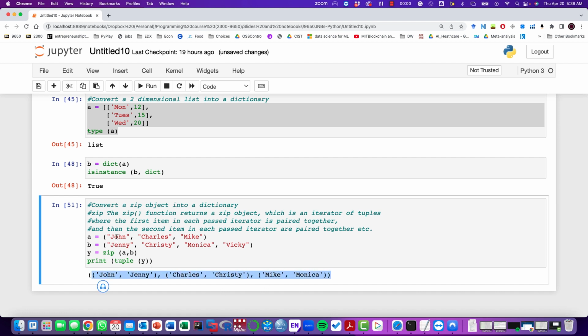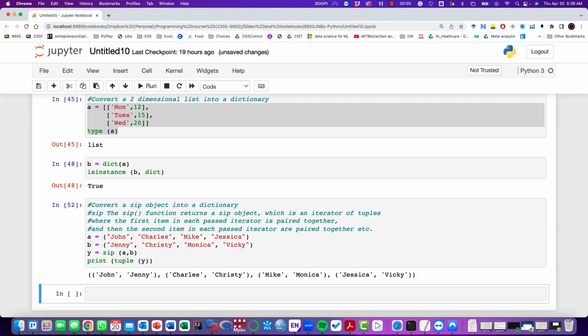So every first value with the first value, and it will go as long as we can match. Let's say if we wanted to match all four characters, I can say match Jessica with Vicky. So we have that. And now if we have formed a zip file, the syntax for using dictionary is a zip data object. We use dictionary in order to zip both files.